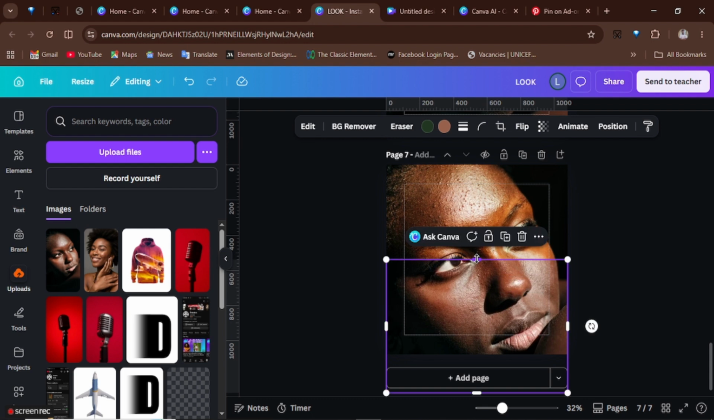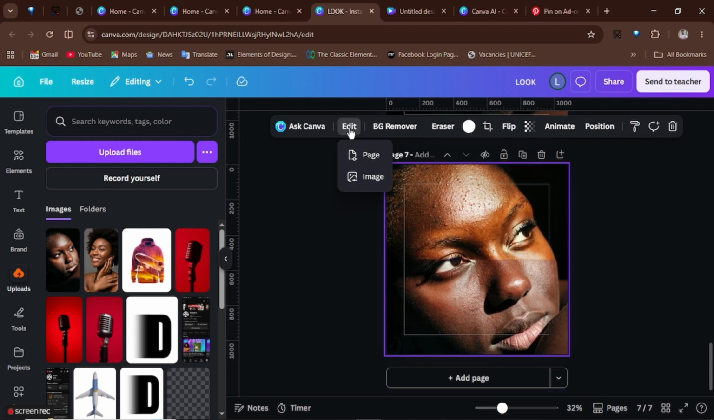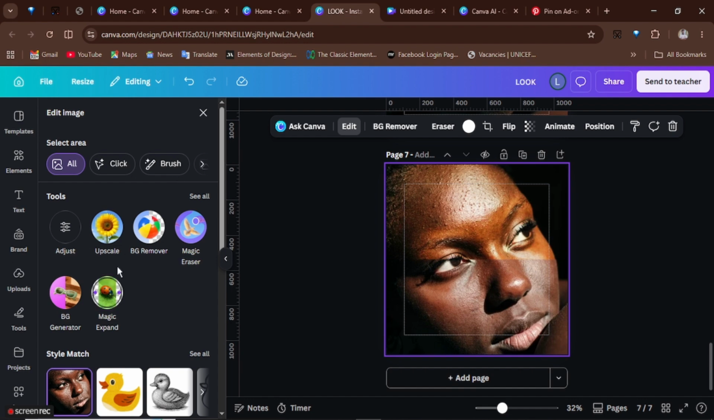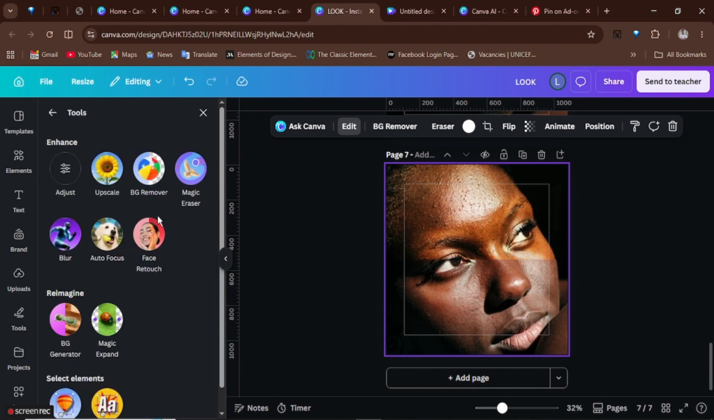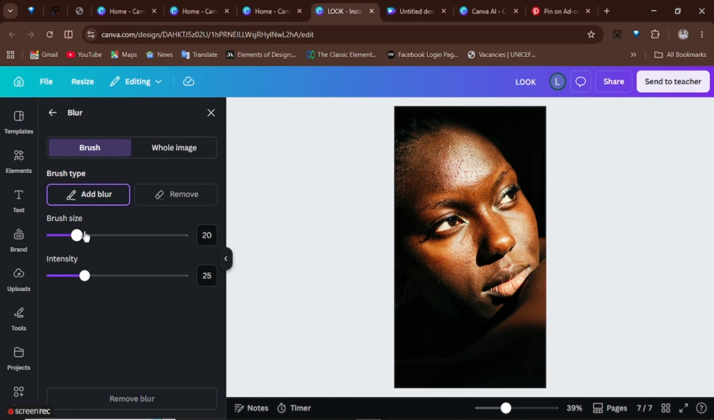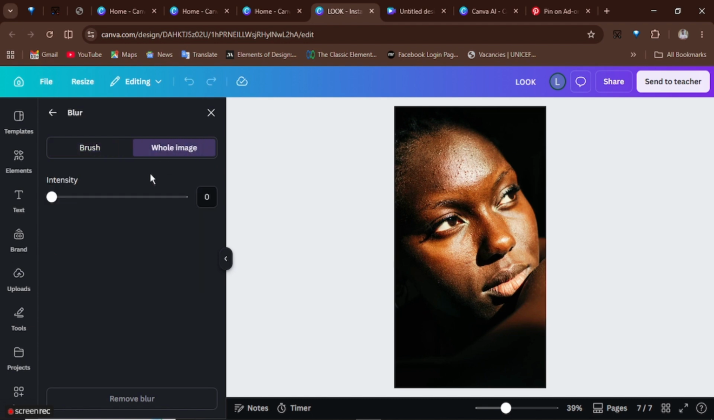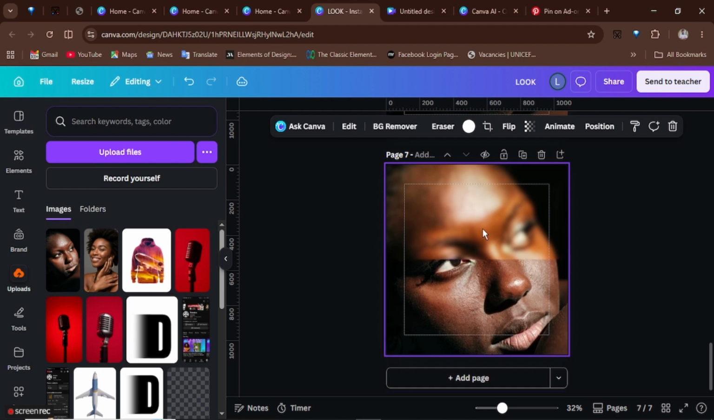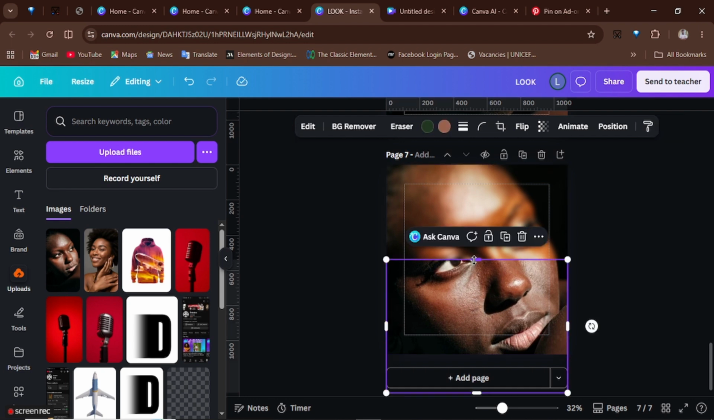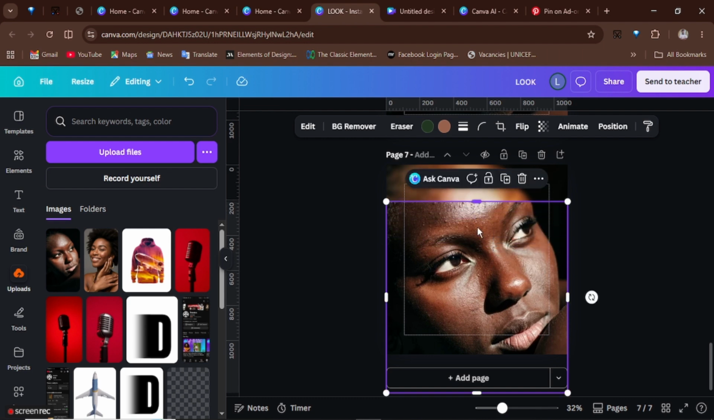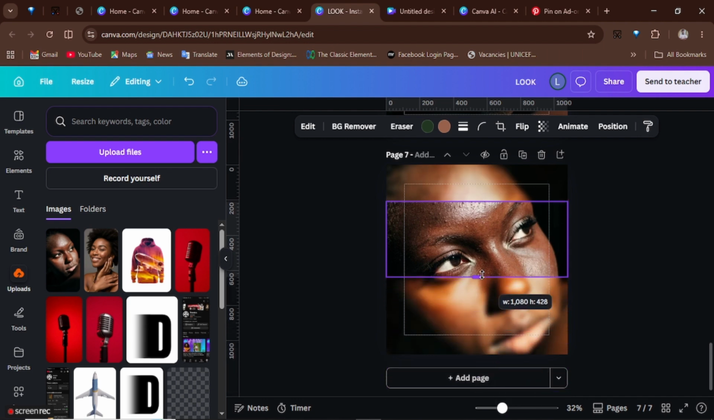So now that we have our background, let's click on the background, go to edit, image, and then make it blur. So select all and click on blur. So you want to blur the whole image. I think 40% is okay. Then come and select the second image and crop it.